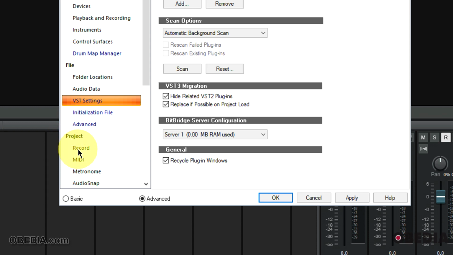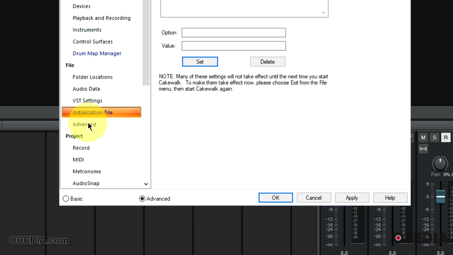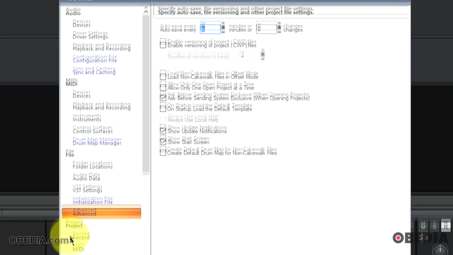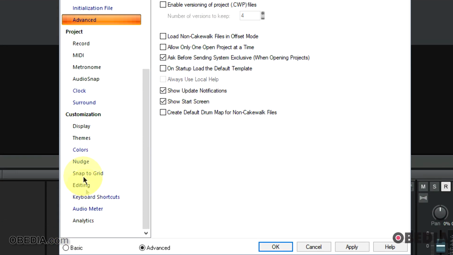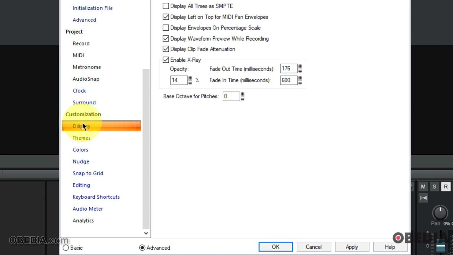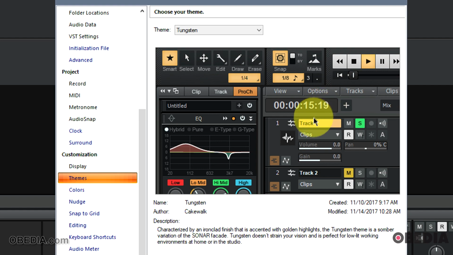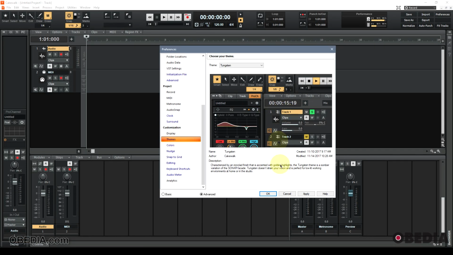And then finally, you have the option to take a look at the initialization file, some of the advanced settings for file settings, and then many of the other features such as customizing the display and the theme that you're going to be using in Cakewalk. So a lot of different features that you get access to right here under Preferences.